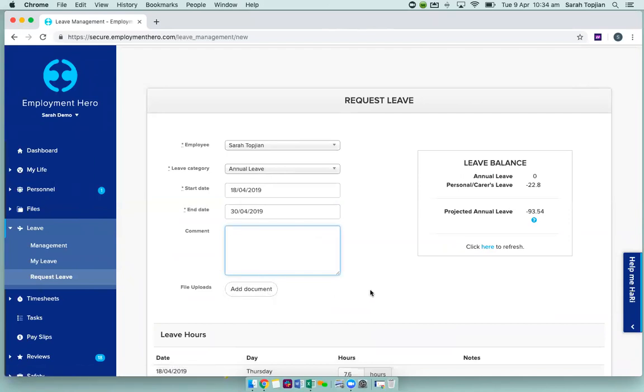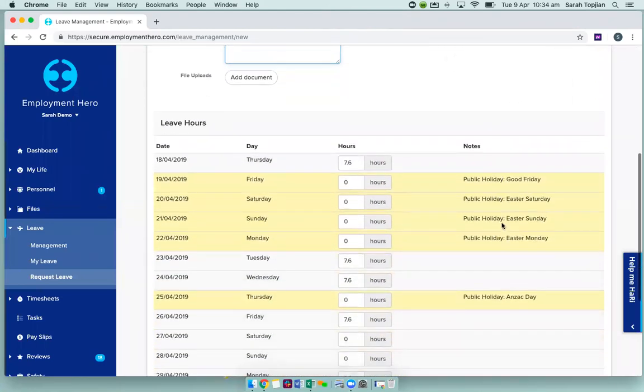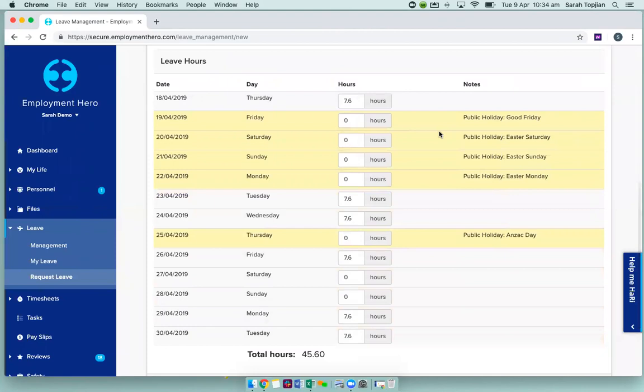If you're using HeroPay's payroll system, so our own payroll, employees will also see a projected leave. That only comes with HeroPay's payroll though. If I scroll down here, I can also see that the system's automatically turned public holidays to 0, and it will default the employees' work hours into here. So for instance, if they work Tuesday, Wednesday, Friday only, those will come up only.